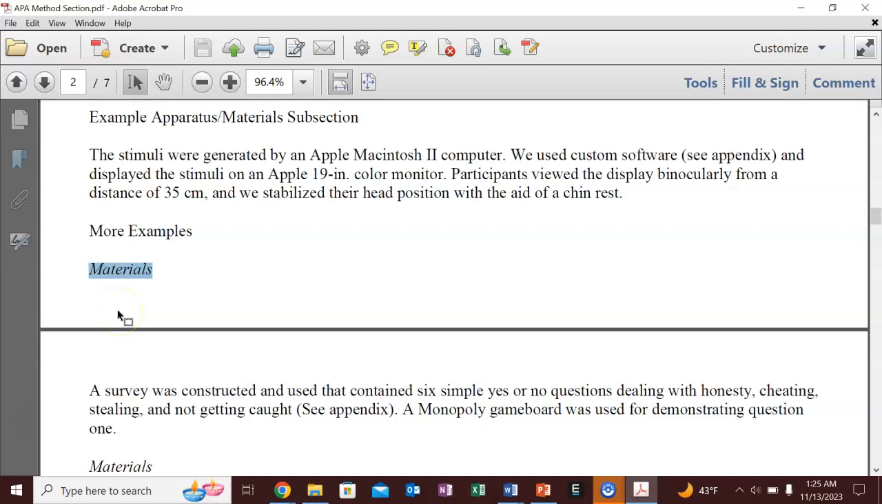Those subheadings will be italicized. So just like how it is here. So it'll be participants italicized, then we get down to the next one with materials or apparatus, italicized. So here's an example of that.